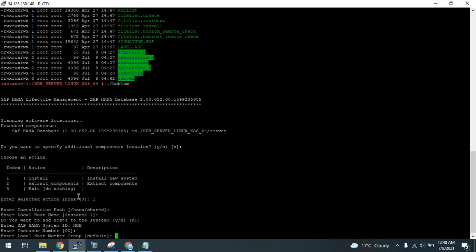Next is the worker group. This is majorly applicable in scale-out scenarios where failover takes place. You can decide failover based upon your groups. I'm not planning to put any group, so I'm just selecting the default. Just enter.